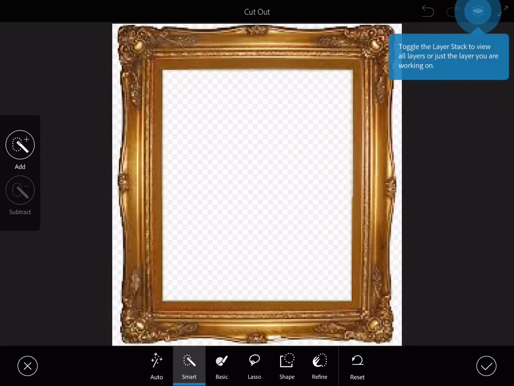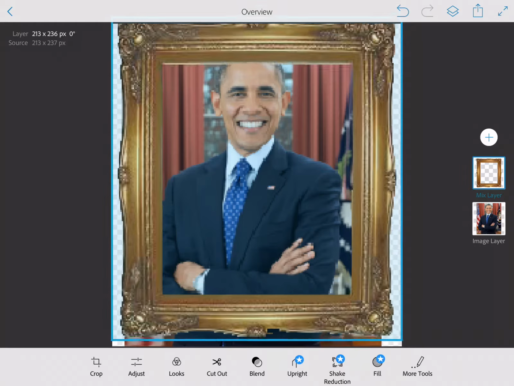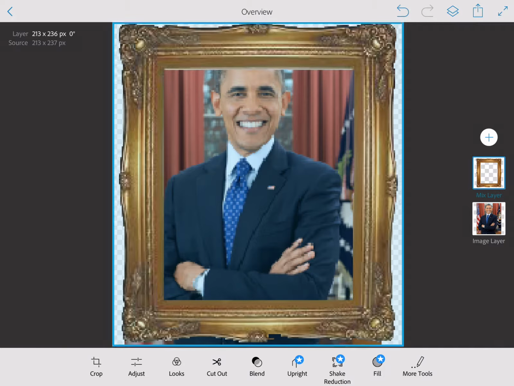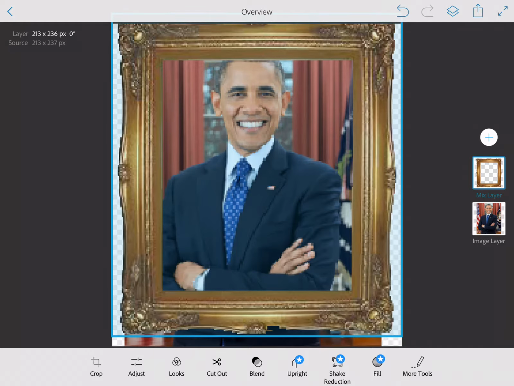So here we go. You see how the rest of the image has a checkered pattern? That means it is completely cut out. So now when I hit the check mark in the bottom, we have the inside cut out. So now we have the frame and the president.